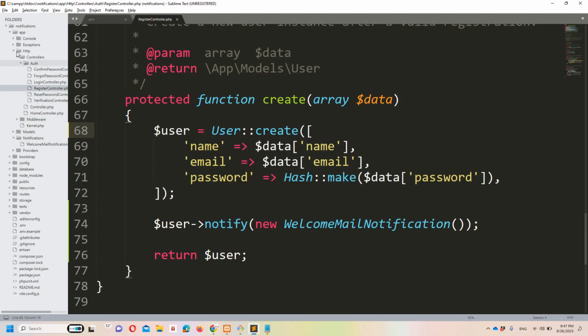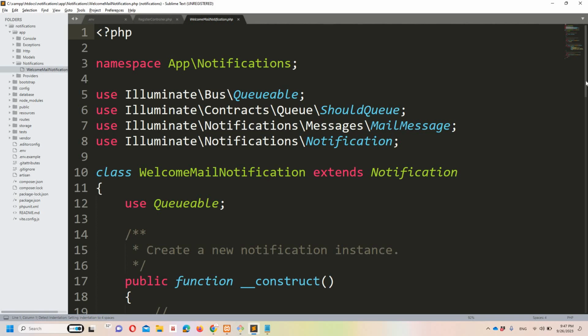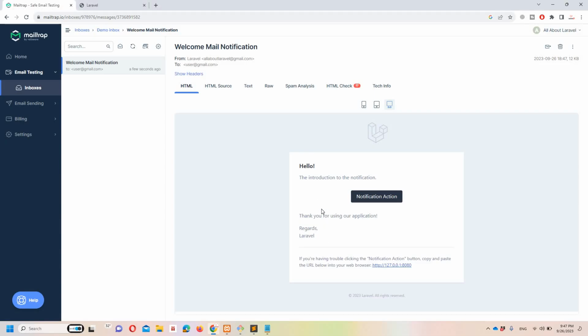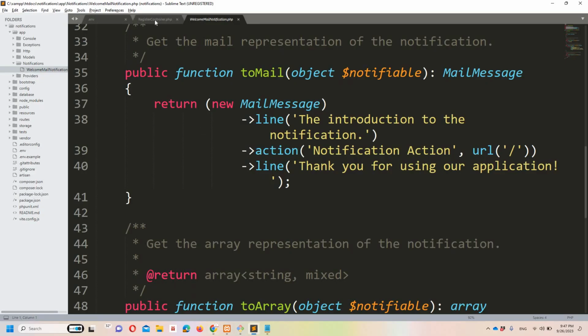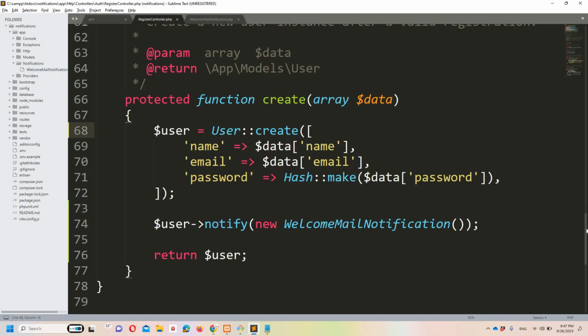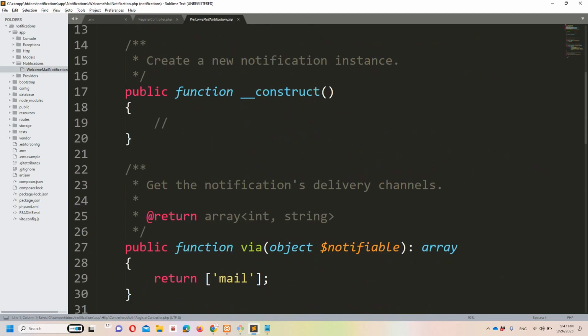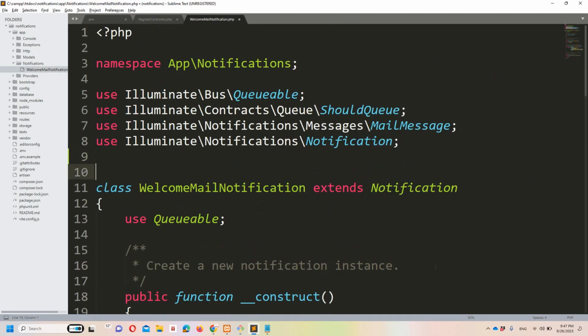Let me show you. So let's move to the welcome mail notification right here. So the introduction, the notification action, and thank you. See, we can change it, we can customize it, and that's what we are going to do right now. Let's say if you want to pass a username or email here, how can you do that? You can simply pass the user here. So $user, that's it. Let's move to the welcome mail notification, and right here we are going to use the user model. So use App\Models\User.